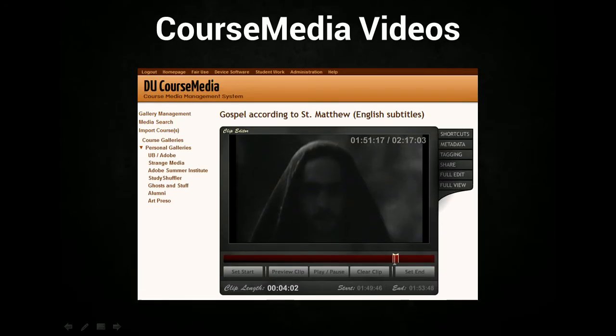Once you find a video, it'll bring you into this little video editor. So this is a video editor that runs in the web browser. It uses the Flash runtime and allows an instructor or a student to go in and actually define in and out points for a clip to place a video clip in their library. So in this case, we can see that the clip length is actually only 4 minutes, even though the film itself is almost 2.5 hours in length.